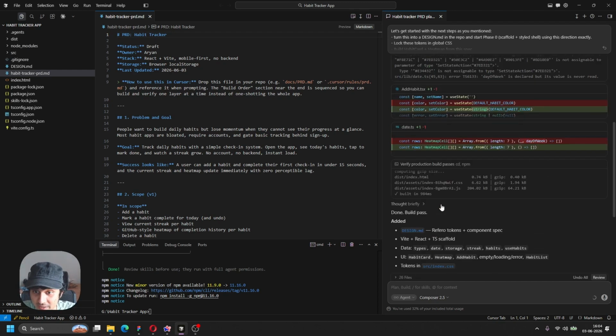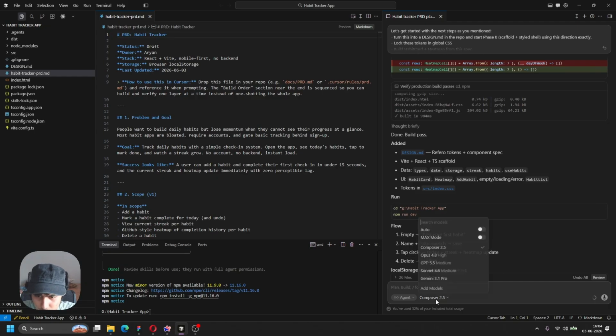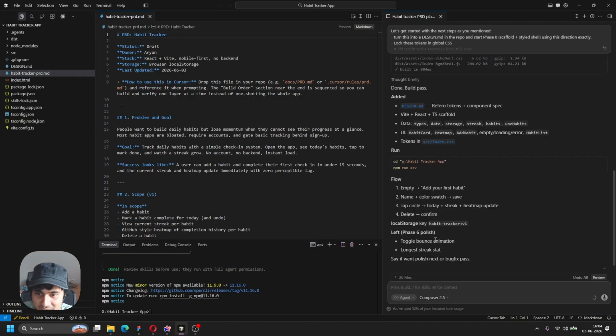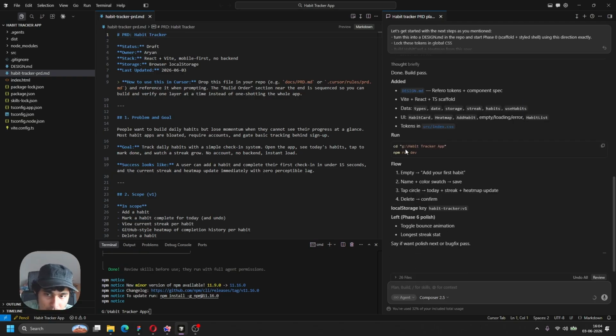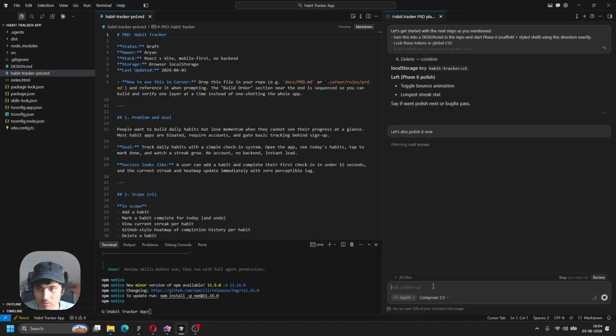Okay, guys, as you can see, all of that is done. If I had used Composer 2.5 fast, I could have done it a lot faster, but again, it costs more tokens, so I just wanted to save some tokens. Now I can also run the app, but I don't want to do it right now because the last phase is still left, which is phase 6, polish. So I'm going to tell it to polish it now. And I'm just going to press go.